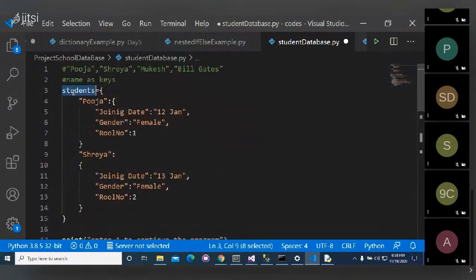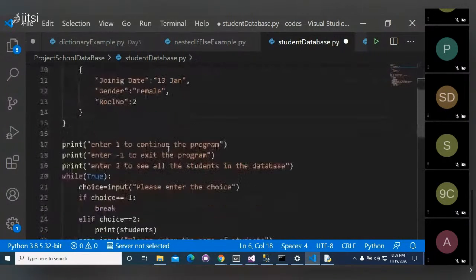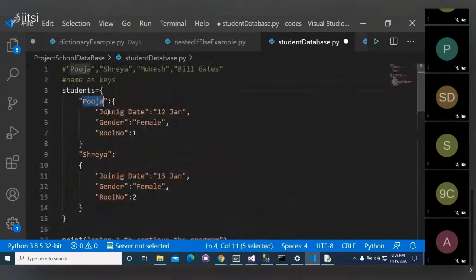Suppose that we have students as a variable. We are storing all the information of students in this dictionary. Now you can see that this is a nested dictionary. The members of this dictionary are also dictionaries. So this is also a dictionary. The key of this dictionary is Pooja, and the value of this dictionary is this whole value. Okay. So now all the student names will be keys of this dictionary.